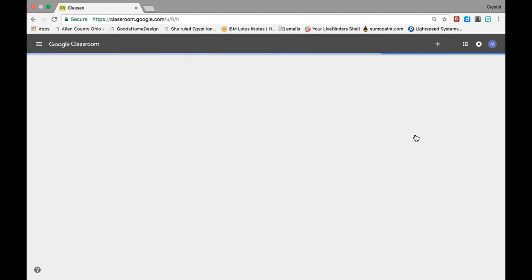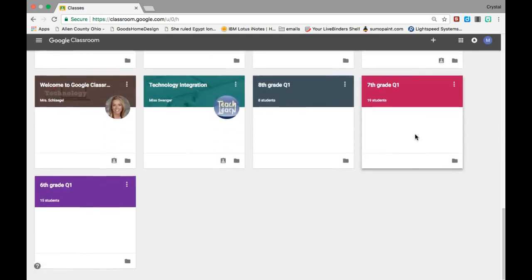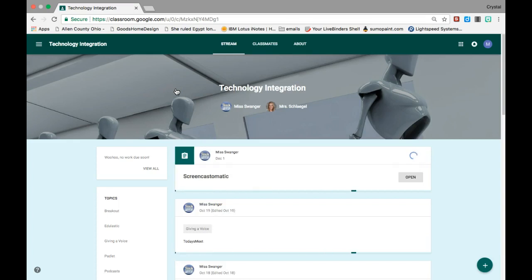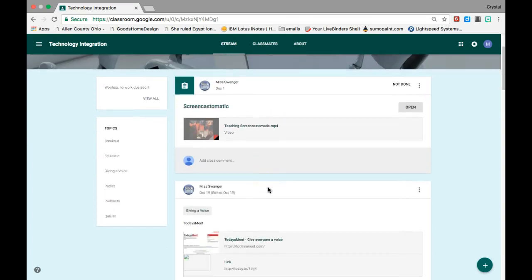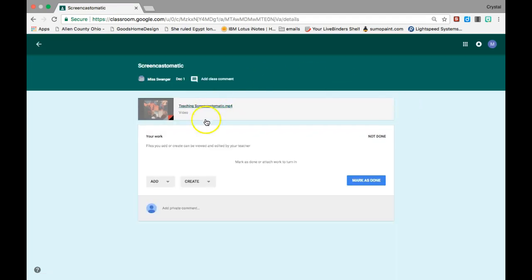Let it load up so all your classes show up. I've got quite a few here. Go ahead and find the correct class, and you click on the name. It has an underline there, and it will open straight to that class. Then you can go to whatever assignment you needed to work on and hit open, and it'll bring you into that assignment. The name should be there.